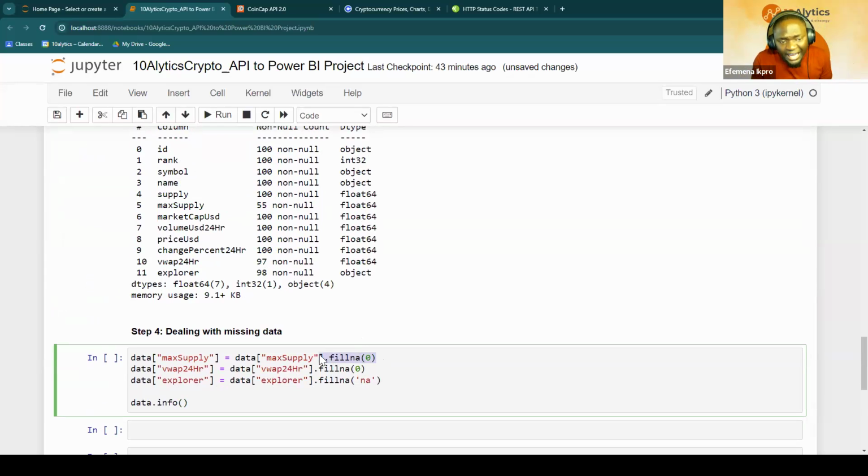Rather than the error NA, it's not really good to have NA in your data set when you're working with your data. So you can easily just fill with 0, pending the time you have the right information. All right. So you have max supply. All I'm doing is filling it with 0.